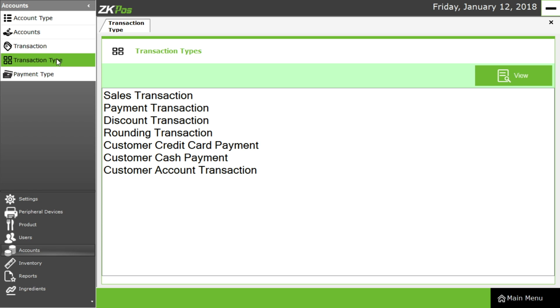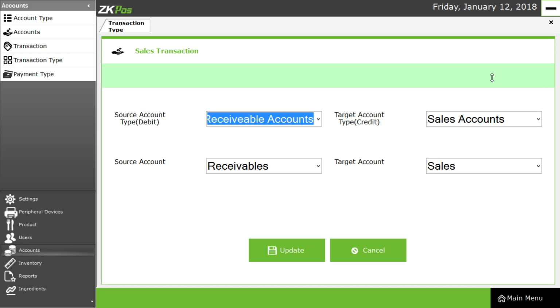Next option is Transaction type. You can see the options Sales Transaction, Payment Transaction, Discount Transaction and so on. I'm clicking on the Sales Transaction and then the View button to see the details.